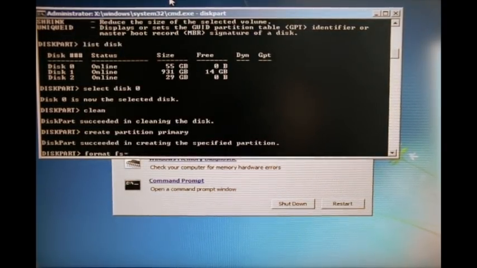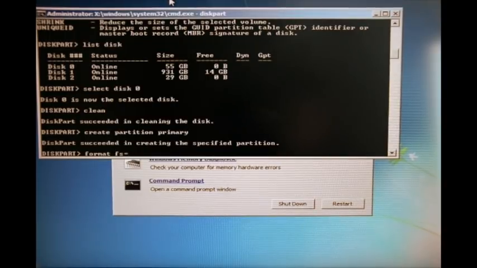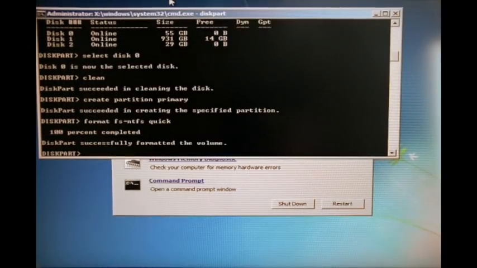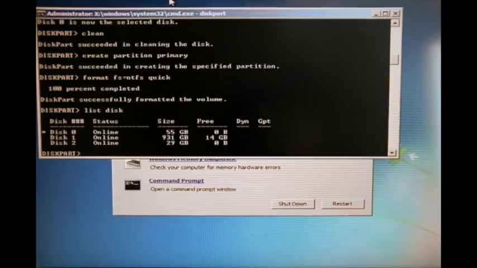Format FS equals NTFS. And then I want that format to be quick, so I'm going to press space and type in quick. What I'm going to do now is format my hard disk into an NTFS. You can choose between NTFS or FAT32, and then of course the option if you want it to be quick or not.